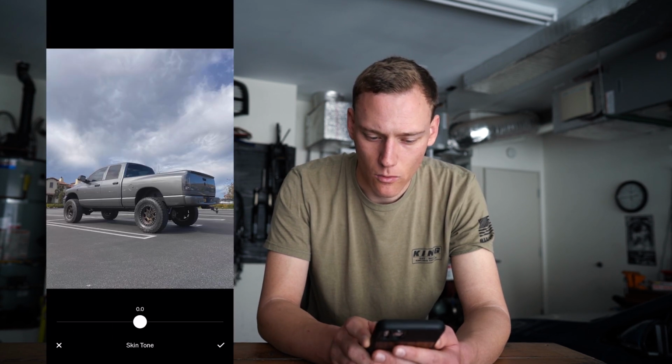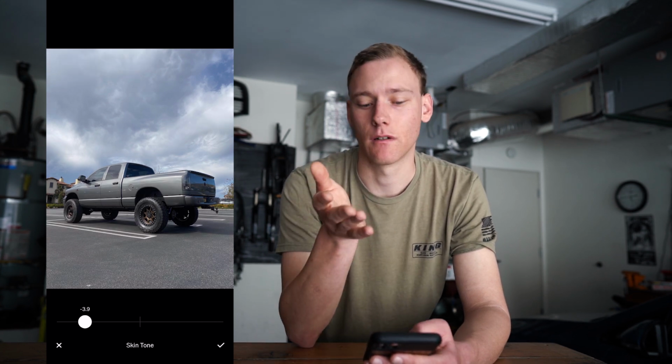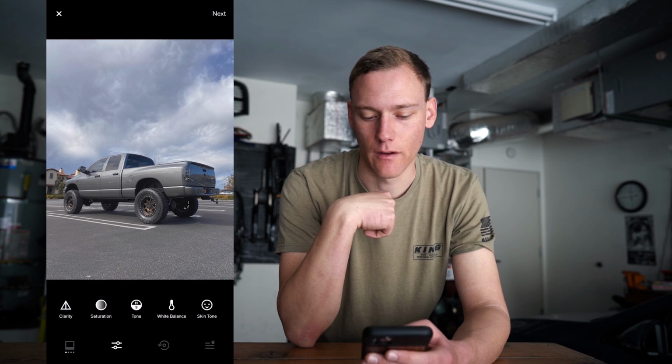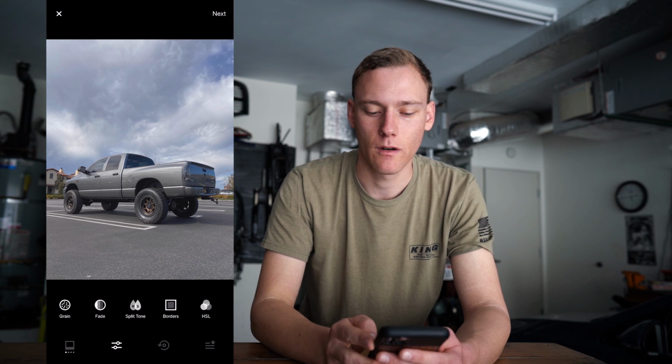That'll bring out some more detail in the wheels and everything else at the bottom of the truck. Then we're gonna go over to skin tone here. That only controls tans. So that's a handy tool if you're doing portraits and stuff, but in this case, it's actually controlling my wheels. So I'm gonna move that over to the left. That's gonna make it a little bit warmer.